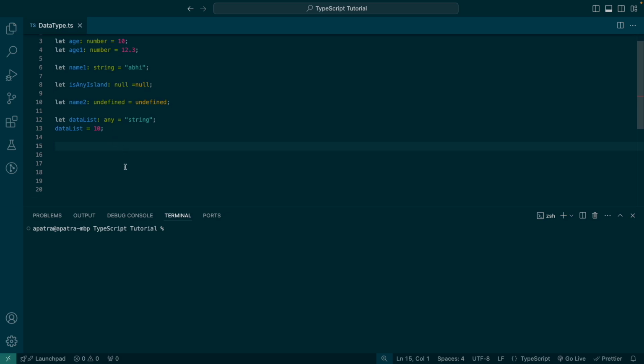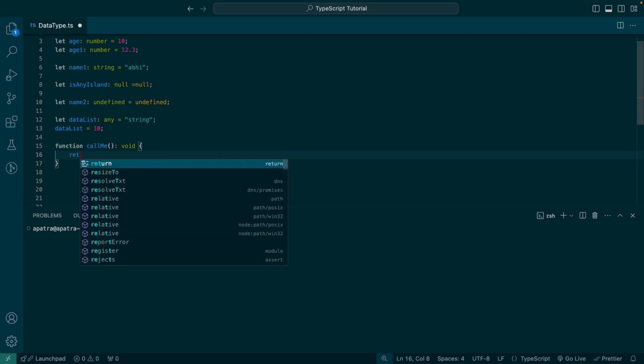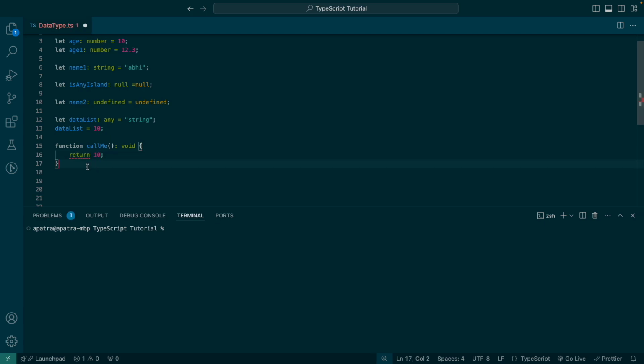Now we can go for void, like a function called Sandesh. If I want to write the return type of the function, I can give void. Void means I'm not returning anything. Suppose if I return a number, it will throw an error because I have given void but I'm returning a number. See, number is not assignable to type void. So suppose I'm returning a number here, then I can give number here.